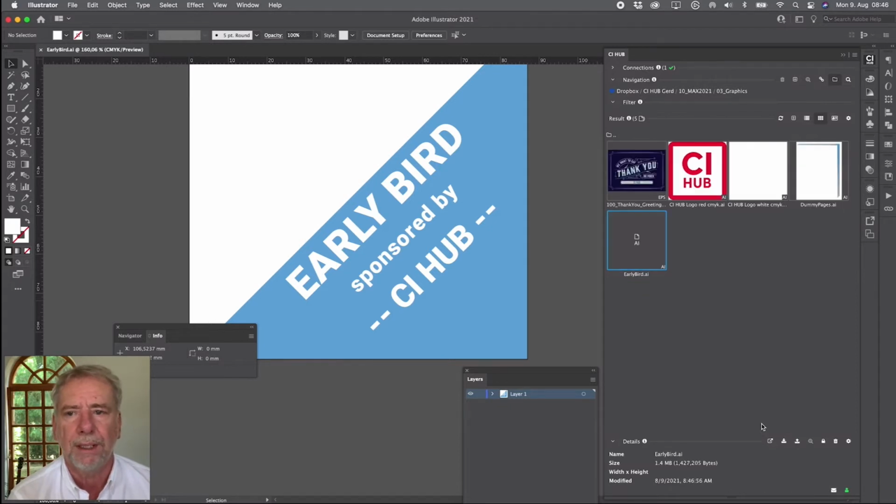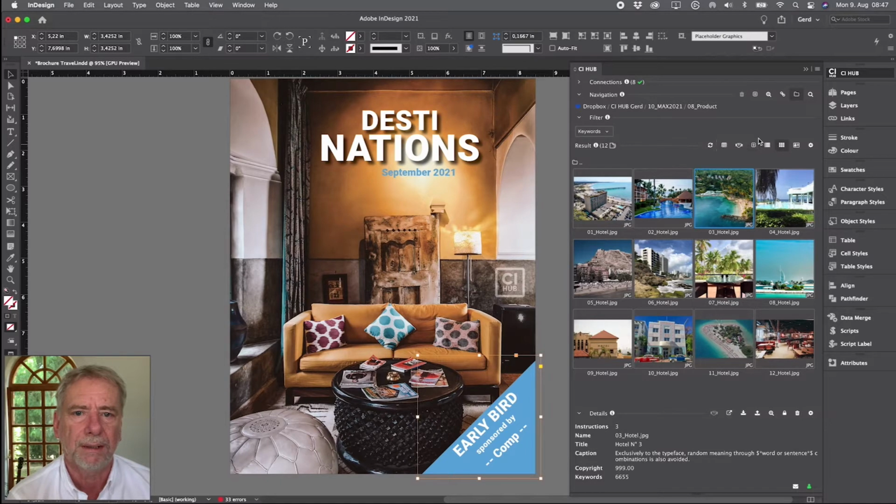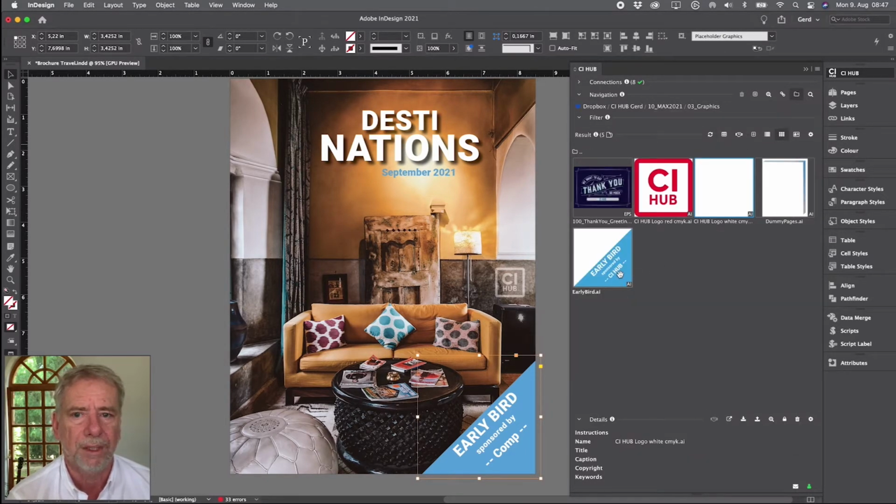Now let's go back to InDesign. The relinking can be done automatically, but I will cover this later on. For now, let's update the placed file manually. And therefore, I'm using the Replace feature.